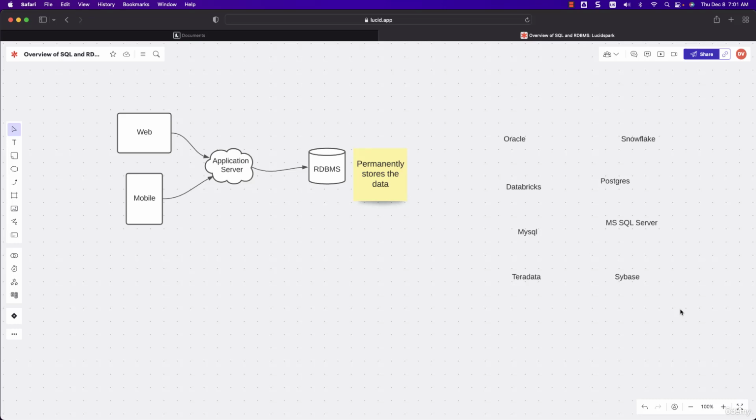One of the common aspects with all these database technologies is SQL. SQL is almost the same in all these database technologies, but these are not RDBMS alone. Some of them are data warehouse technologies, others are RDBMS technologies. In this, Oracle is an RDBMS technology, MySQL is an RDBMS technology, Postgres is an RDBMS technology, MS SQL Server is an RDBMS technology, Sybase is an RDBMS technology. So these are all RDBMS technologies. Even IBM DB2 is an RDBMS technology.